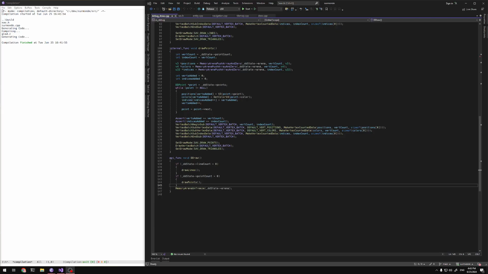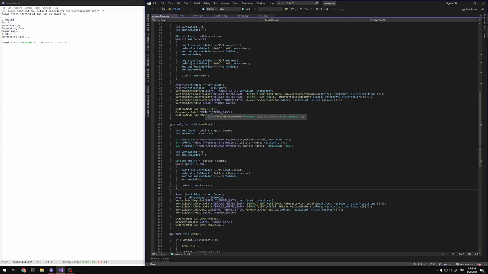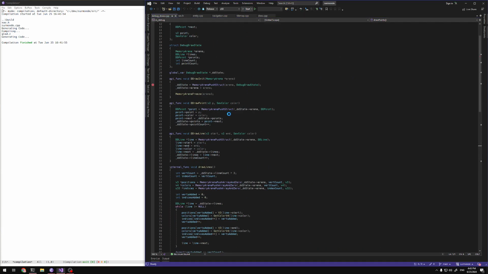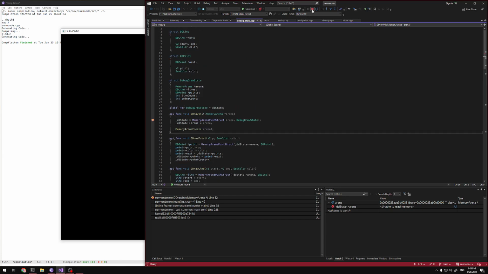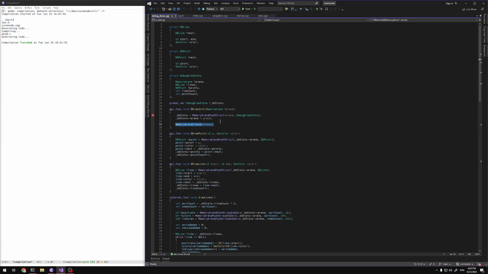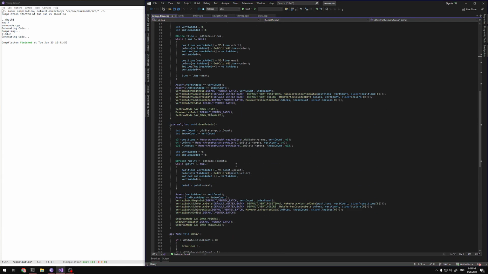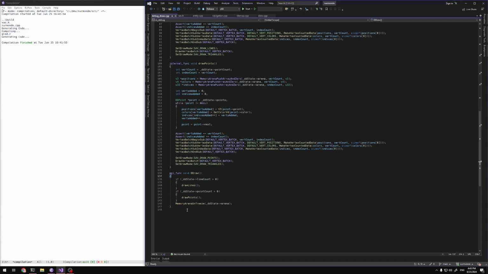All right, let's get back to working on debug draw. So we had some issues. We definitely had some issues. Yes, so I have a problem here that I freeze the arena only on the init and not before each, or at the start of each frame.